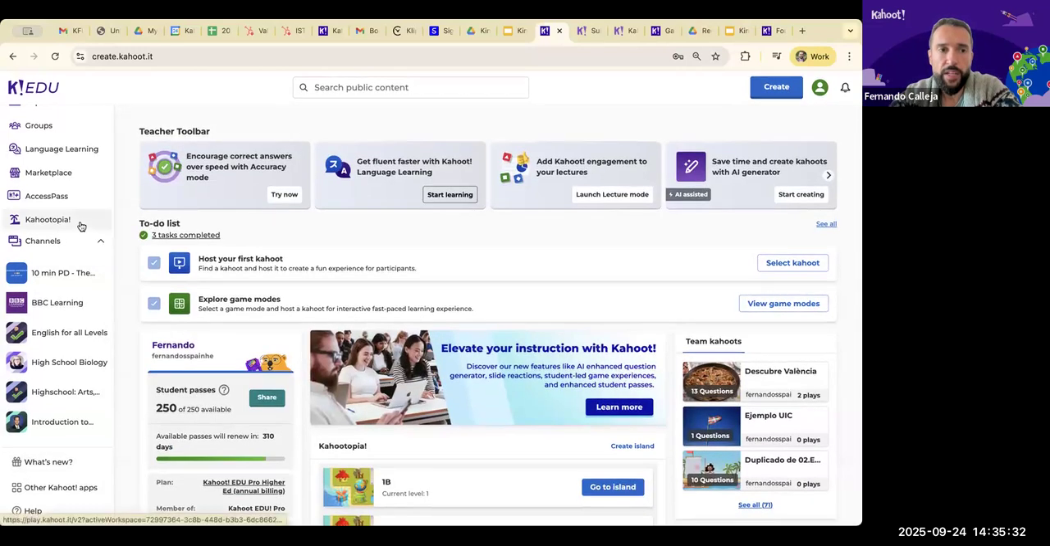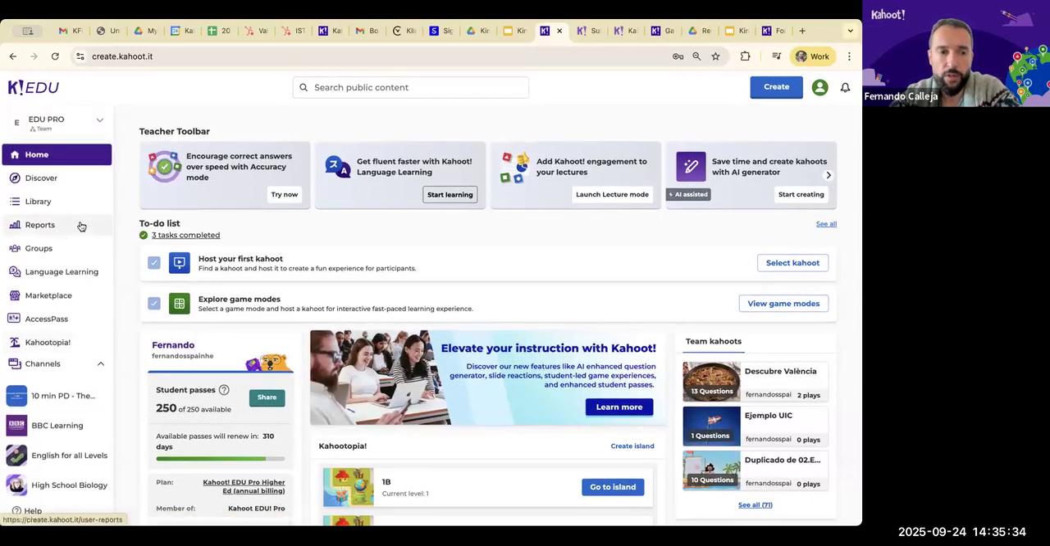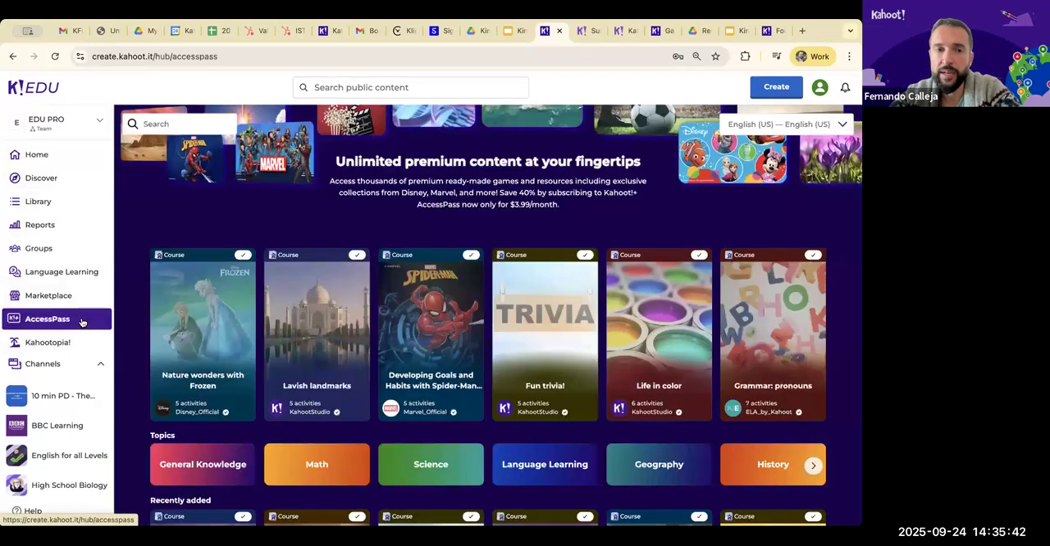Then there are other spaces here. I want to focus on the difference between Access Pass, Marketplace, and Discover. So Access Pass is a subscription, for a certain amount of money, that is of course something individual, you decide to have it or not, and you have access to a very, very big number of Kahoots created by our content creators.